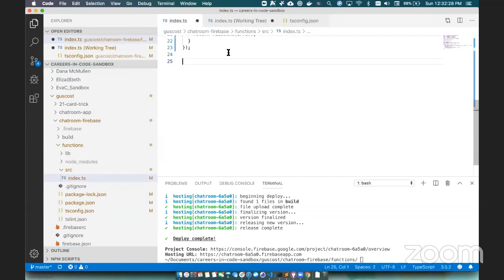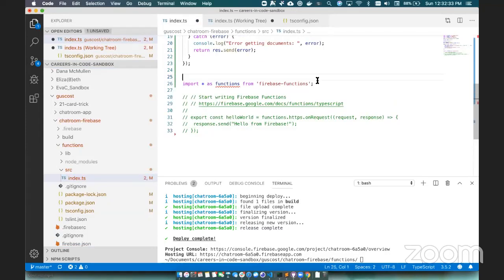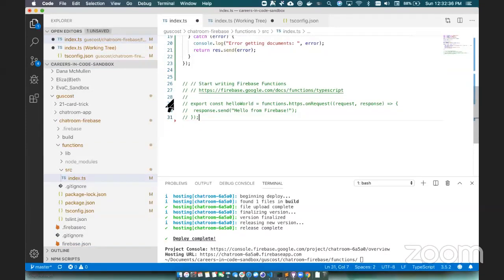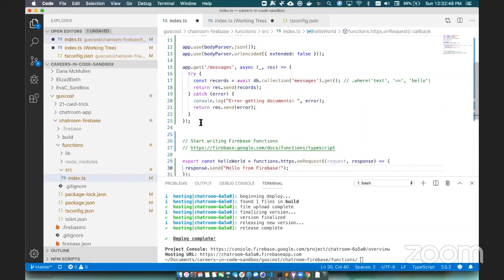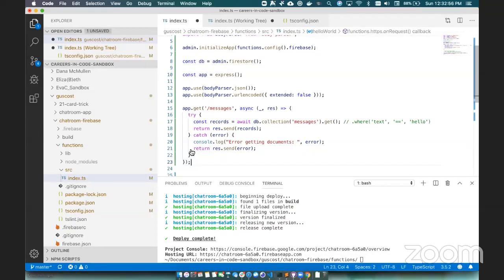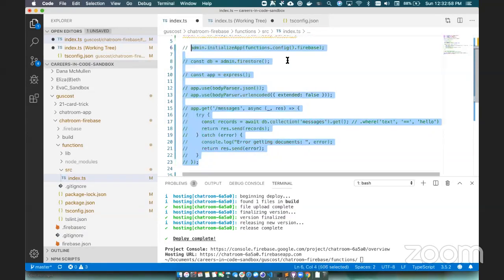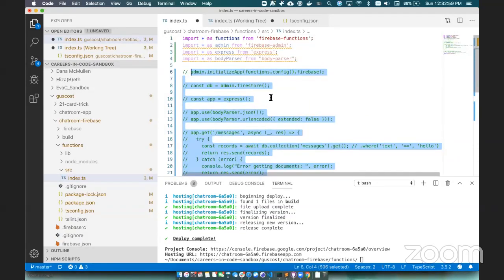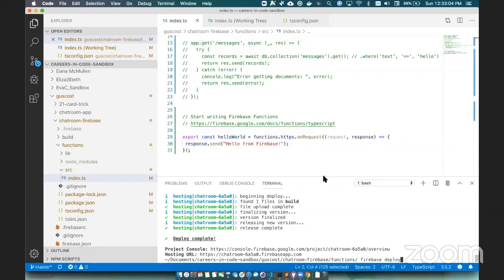I've already got the functions imported, so it's complaining. I'm going to uncomment this. Functions HTTPS on request. Request response. Hello from Firebase. Well, here's what I'm going to try to do. Comment everything out here. Comment these out because they're not used anywhere. And we'll try running Firebase Deploy again and see if that changes what we're seeing.